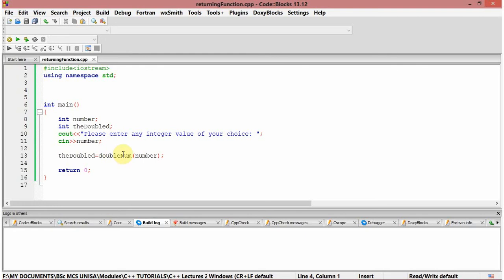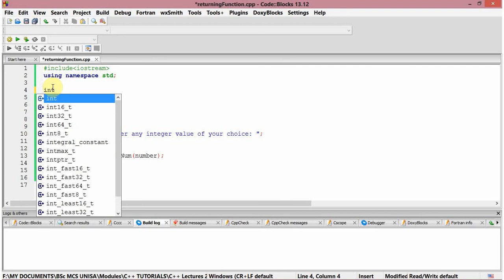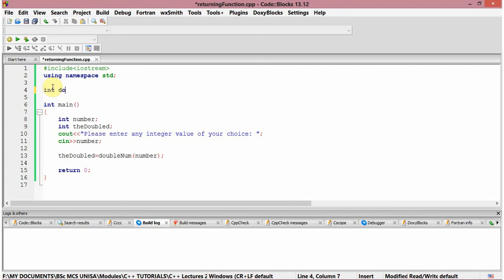My name of function is double. We know that this is a receiving type, and the data of the variable that is receiving is an integer. It then means I'm returning an integer, so it's going to be an int. The name of the function, you can copy it down there and paste it here. All right, and then I open.